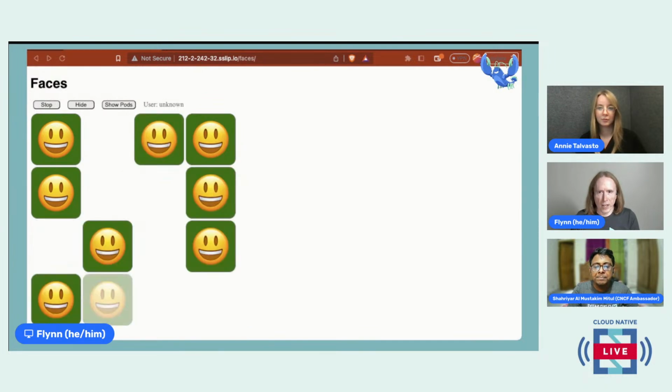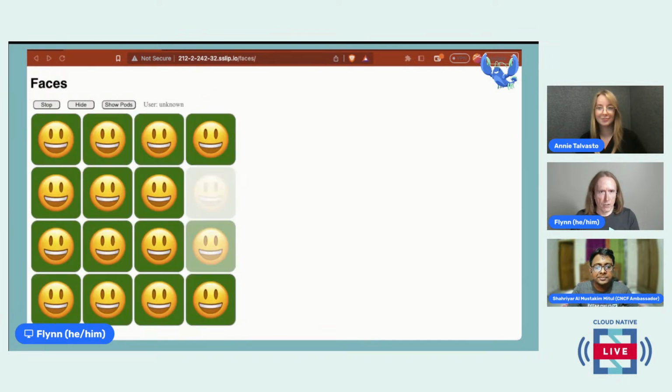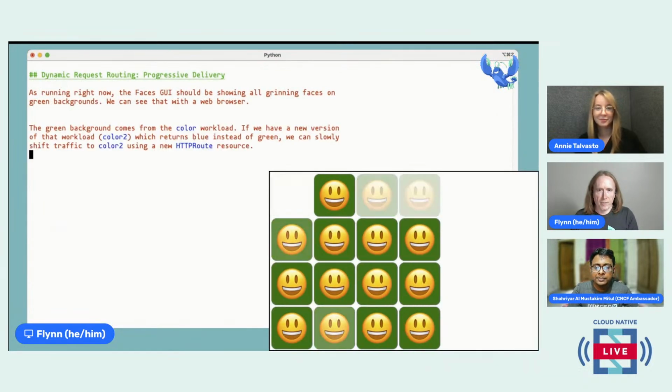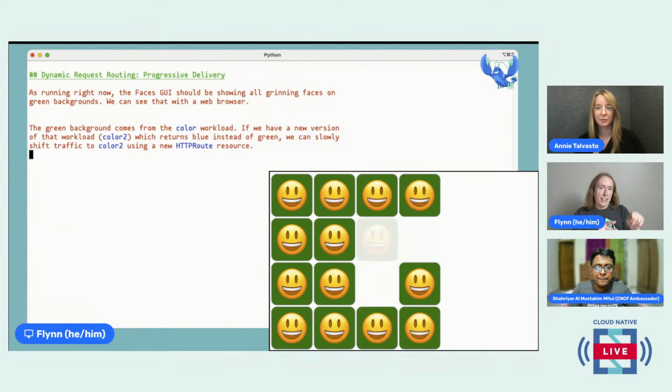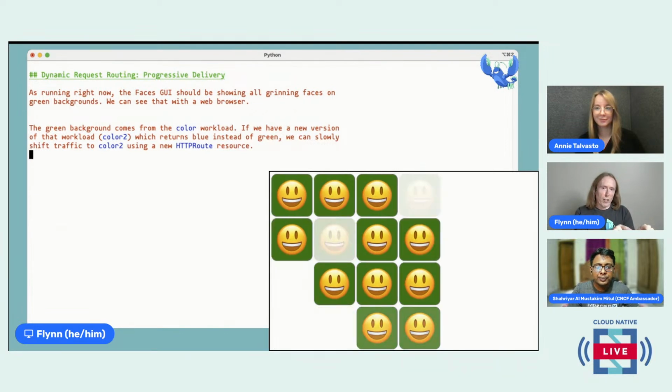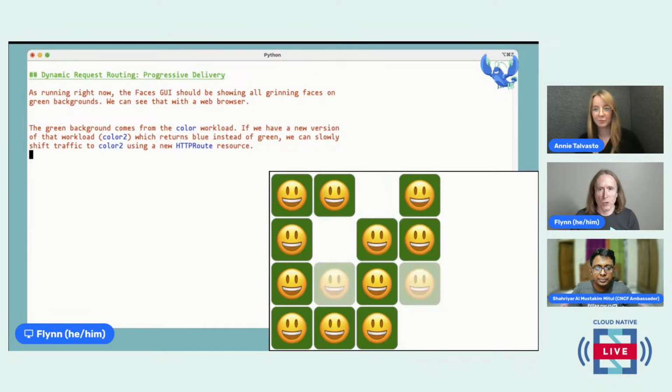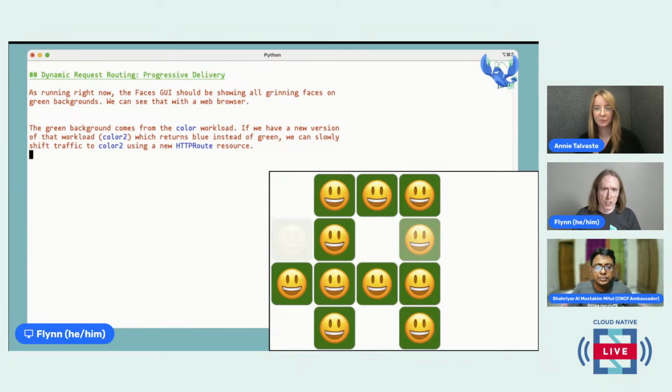Okay, we are in fact getting grinning faces on green backgrounds. Everybody can see that. This is a good thing. All right, that's the same. I should point out, that is not a different web browser. That's the same one I was just showing you, just scaled down and fit into the corner there so we can see the text and the web browser at the same time.